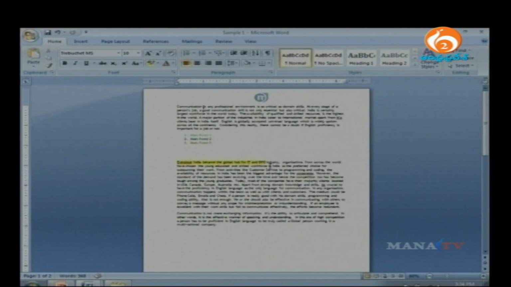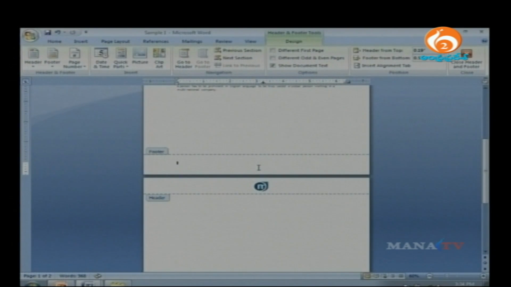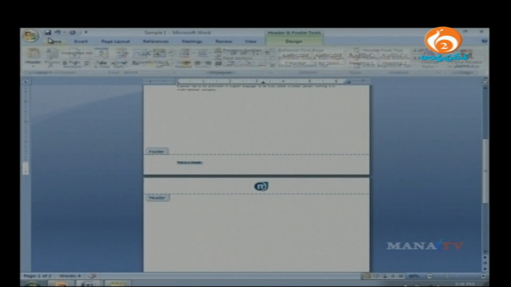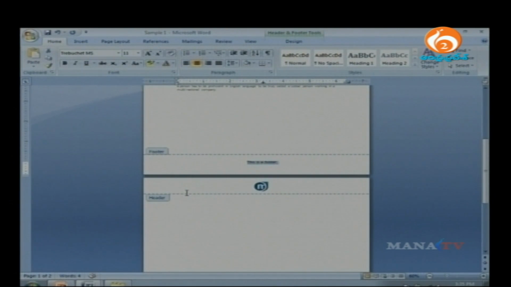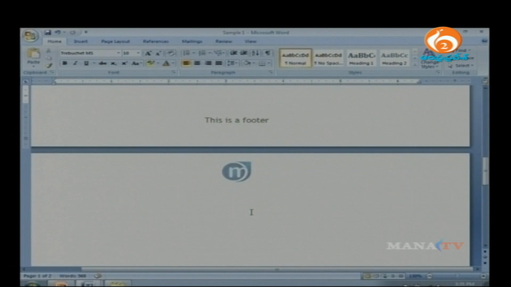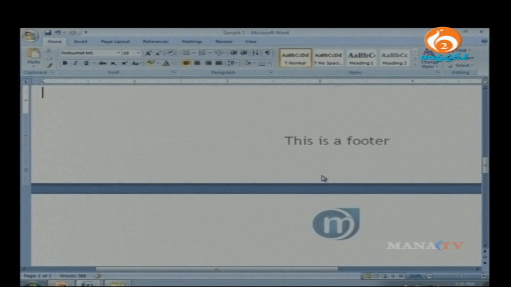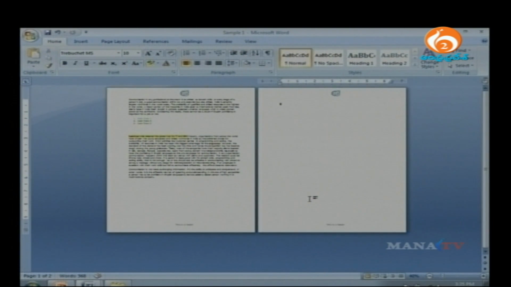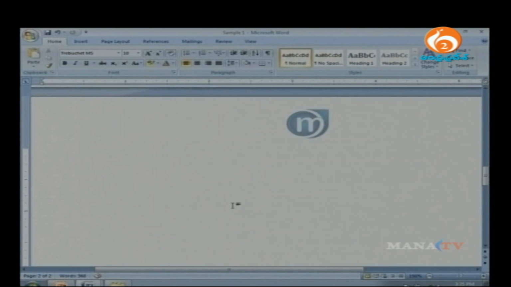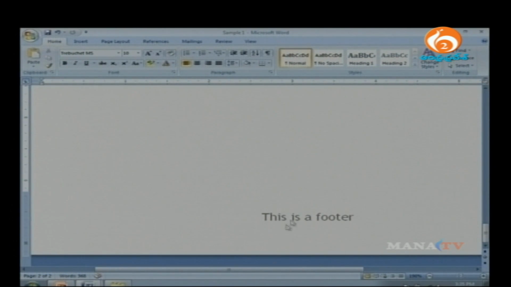Now I want a footer as well. I can double click here. I am just typing this is a footer. I want it in the center of the page. So let me zoom it. So it says this is a footer. So every page, for example, if I am on this page, page number 2, it will automatically pick it up. How do I know I am on page number 2? You see this here, it says page 2 of 2. The file has a total of 2 pages, and right now I am page 2 of 2.